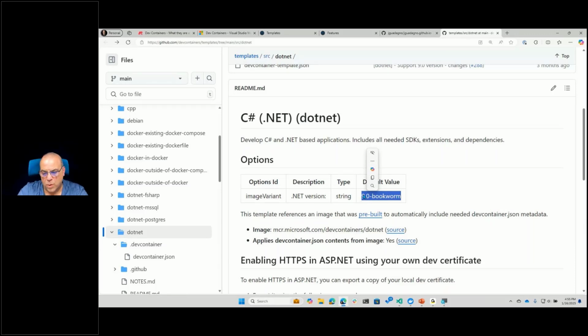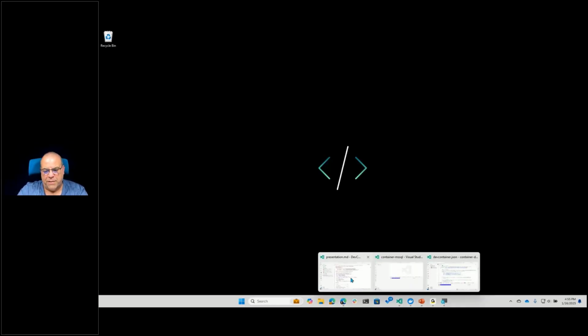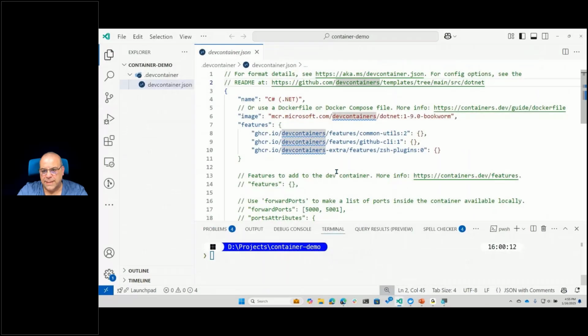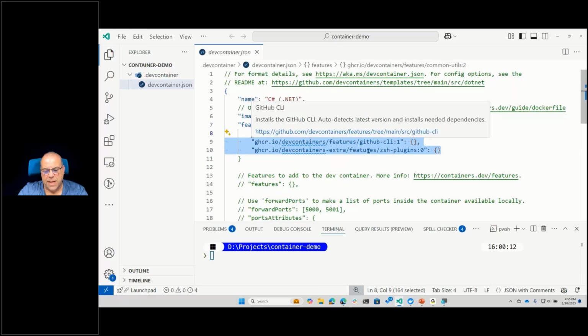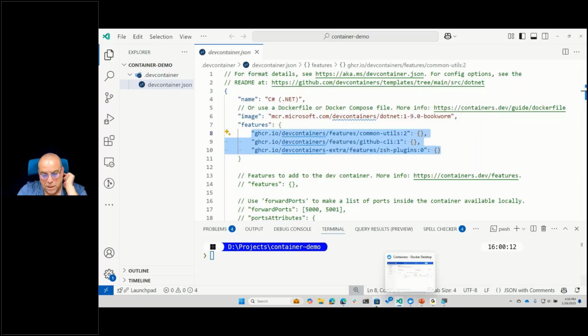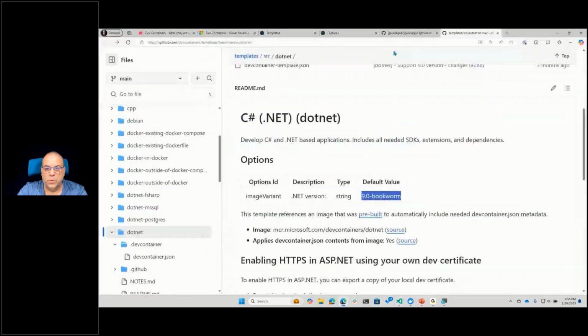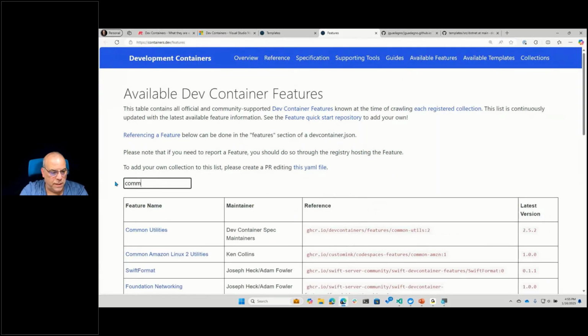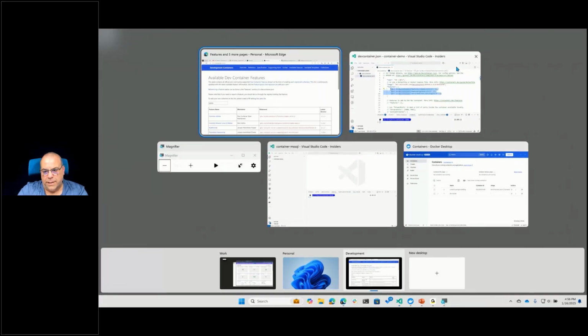And that also allows you to go and tweak it if you want without having to go back. So if we look at our dev container, this is the part that we selected. We selected 9.0 bookworm. These are the features we selected. We selected common utilities, GitHub CLI, and SSH plugins. So those corresponded to this feature page. If we looked up common utilities, you'll see it specifies ghcr.io/devcontainers/features/common-utils. We go back, and that's what was here.